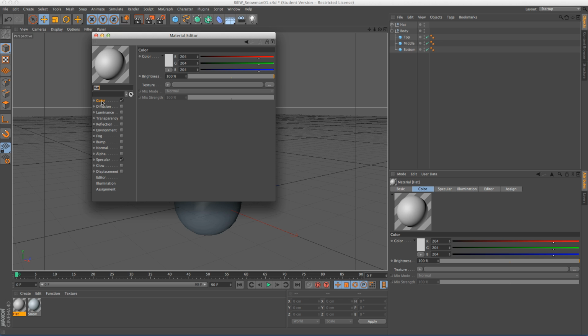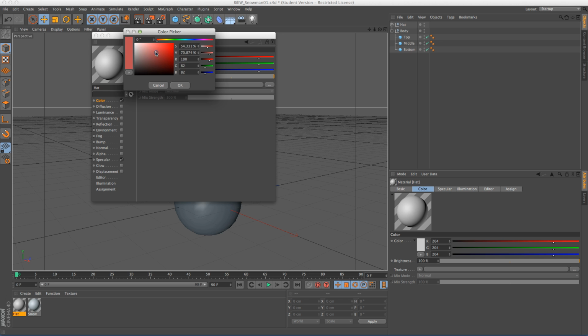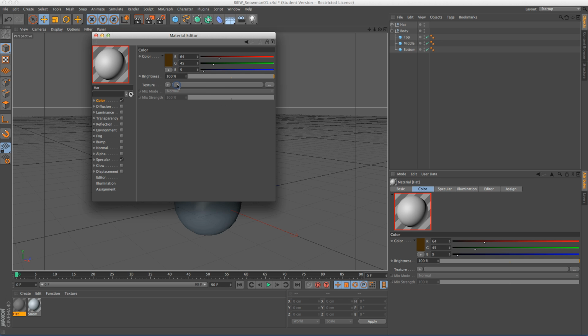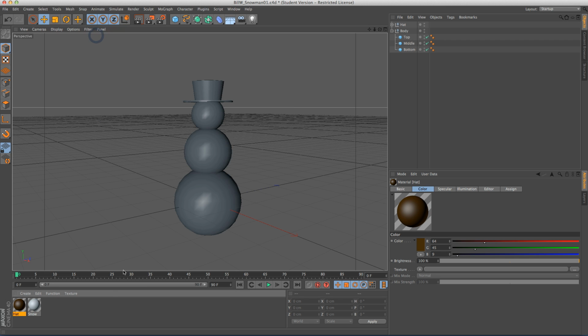Now again, I have my material channel selected. I'll click on the color swatch, and I'll just try to choose something that's kind of brown. So I'll go into the orange spectrum here, and I'll try to find something that's kind of a dark brown. And I'll say OK. I'll close the Material Manager.